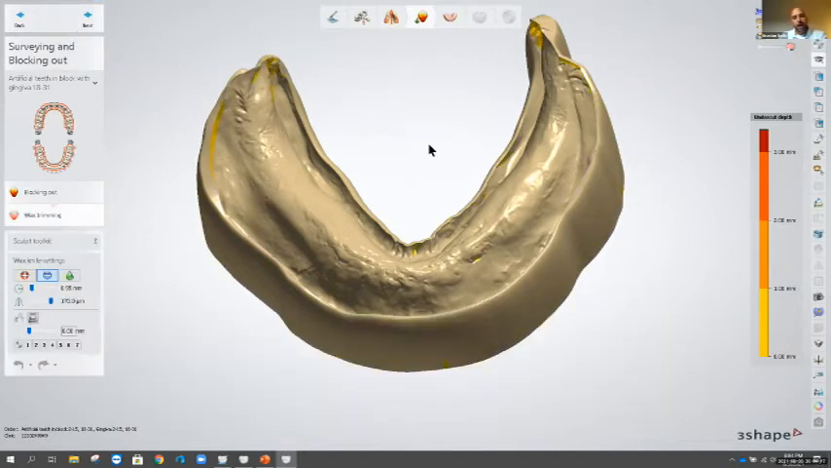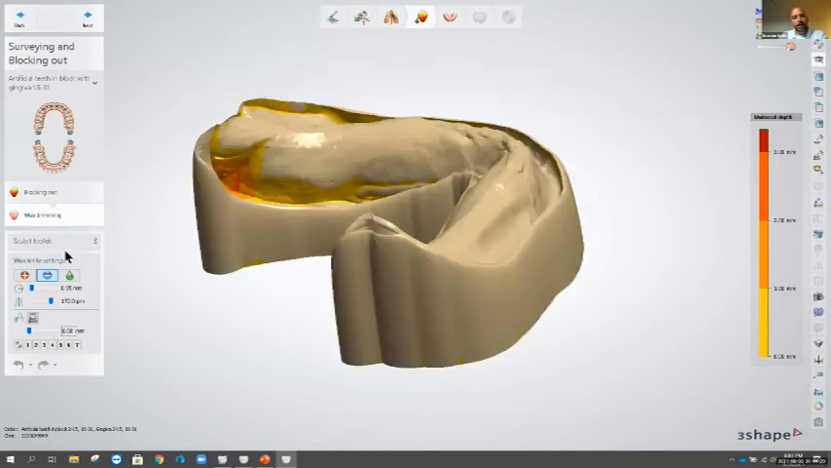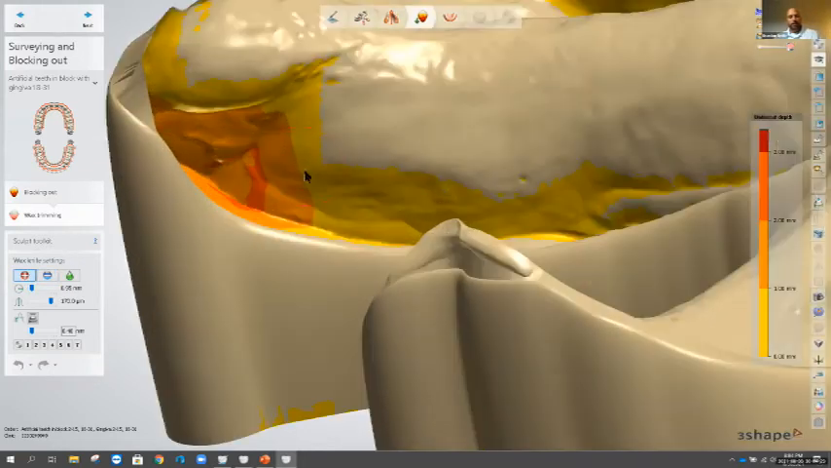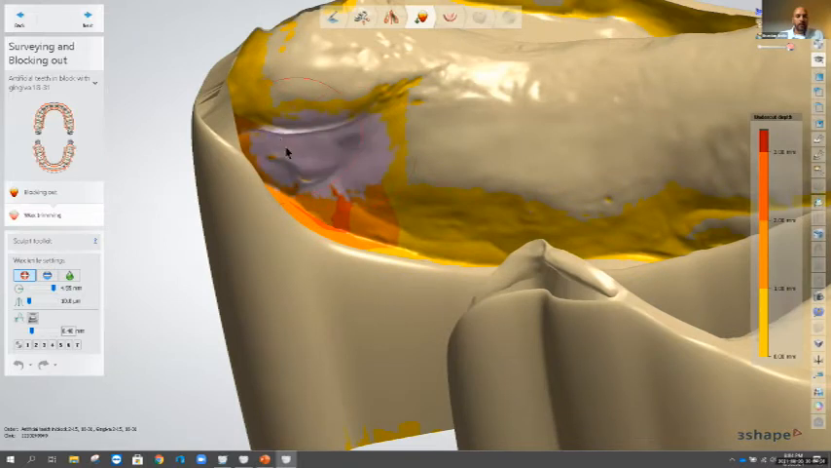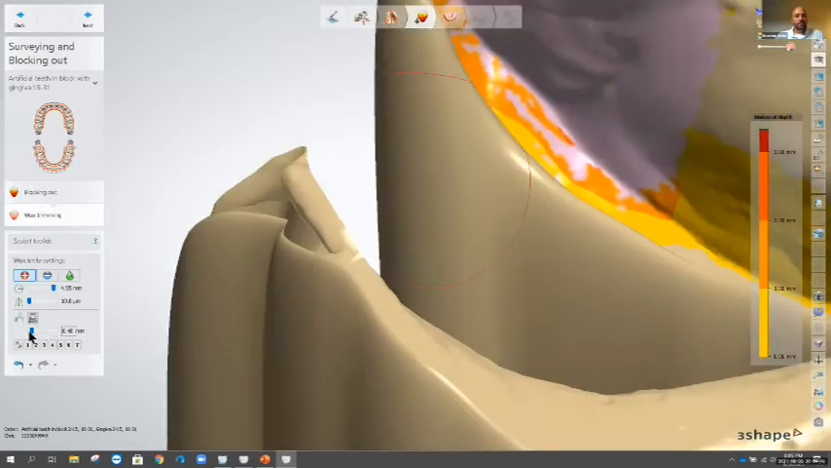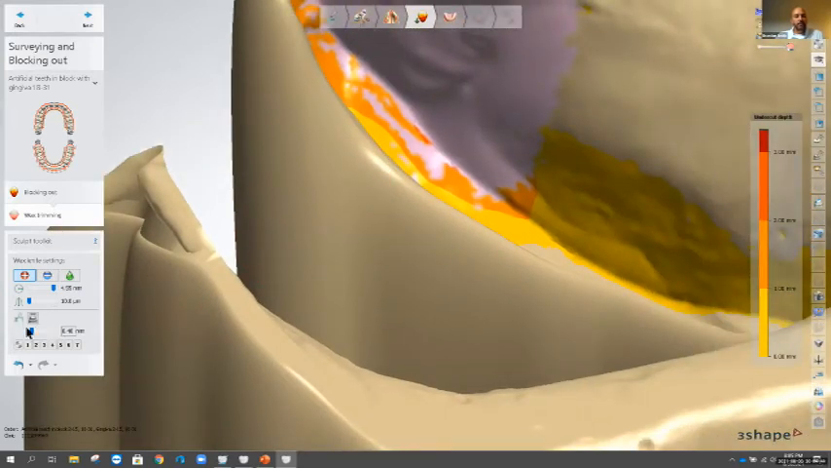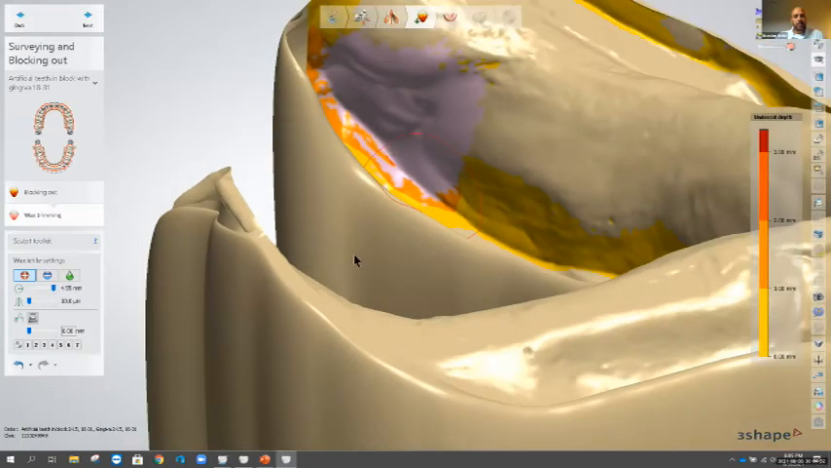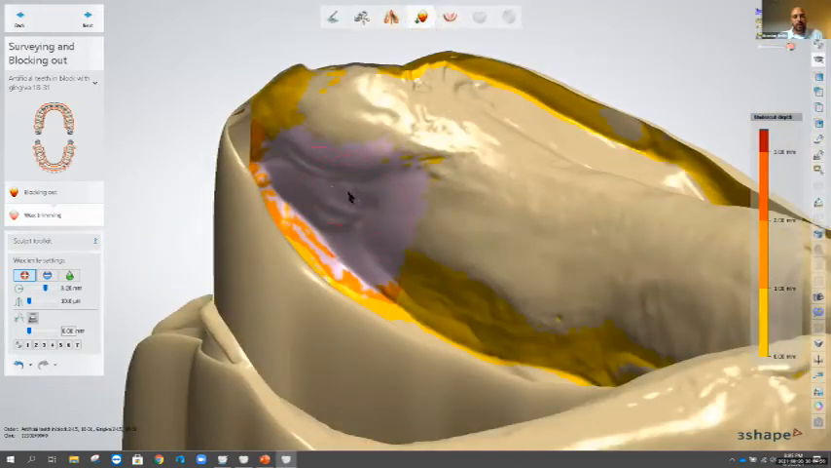And I'll go to the wax trimming step here, where I can add some block out back there. I'll turn my circle size up and make my intensity kind of low, and I'll just come in here and manually add some block out. Now I can limit the amount of block out that I add with this slider down here at the bottom of this left area. Whatever the value in the box is, that's what it limits me to. If I set this at zero, it does not limit me, so I can add as much block out as I want.